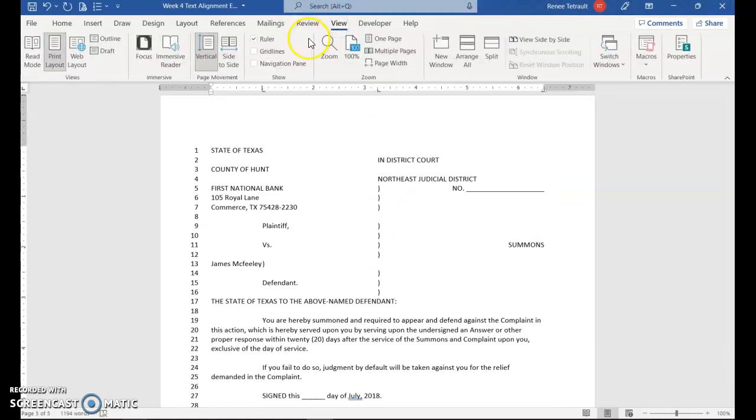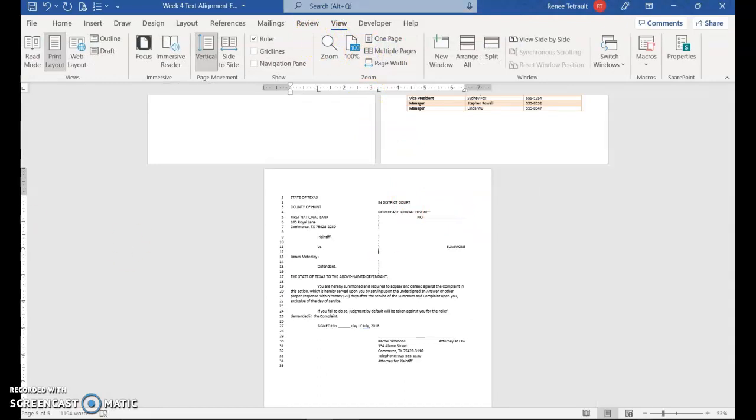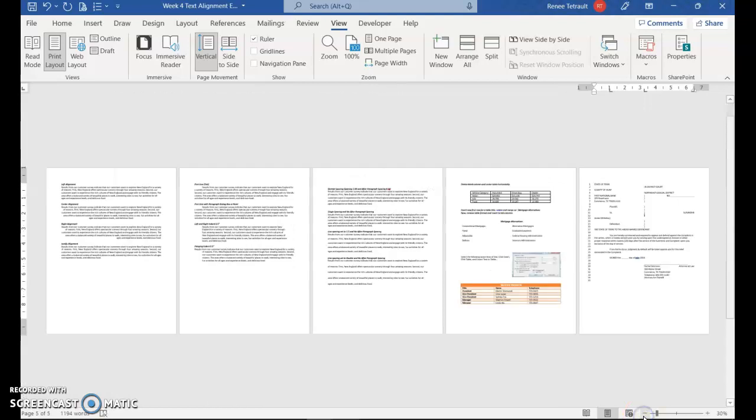So if we were to view multiple pages to see everything that we've done so far, I'm going to make it a little bit smaller so you can see all of the pages. Our first one was with alignment, then we worked with indentation, we worked with line spacing, a little bit with tables, and then the line numbering feature. So this is a save and submit. Thank you.